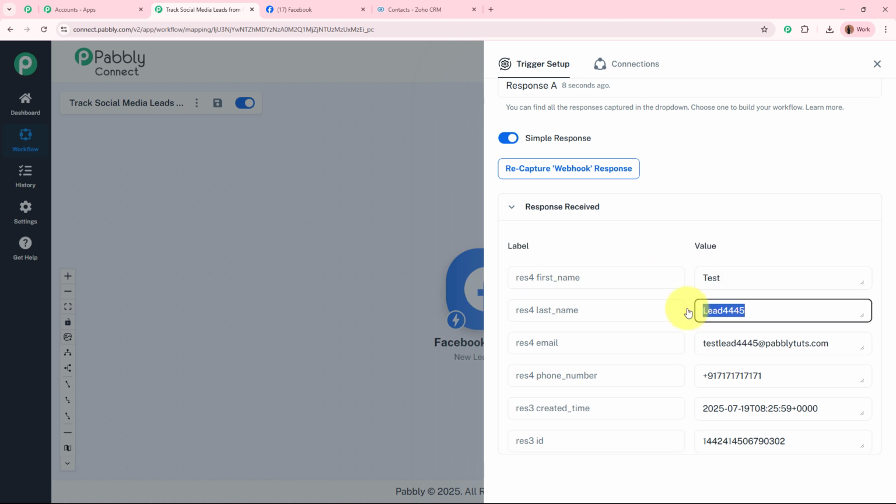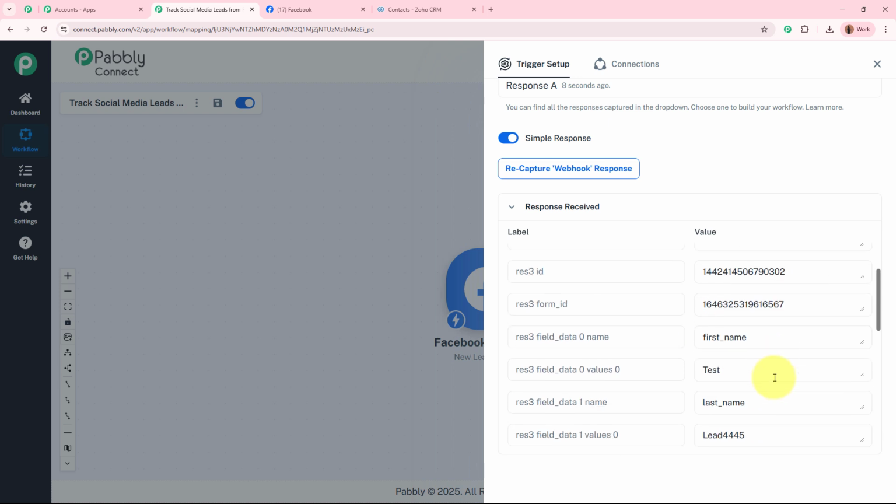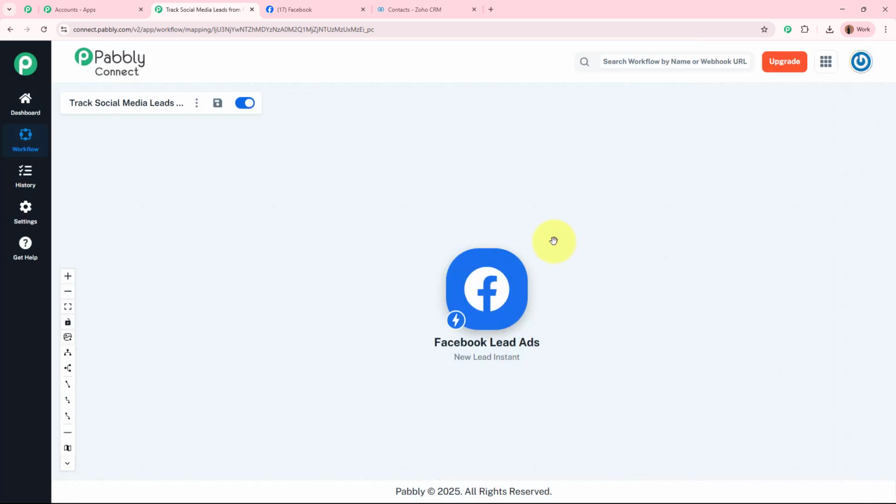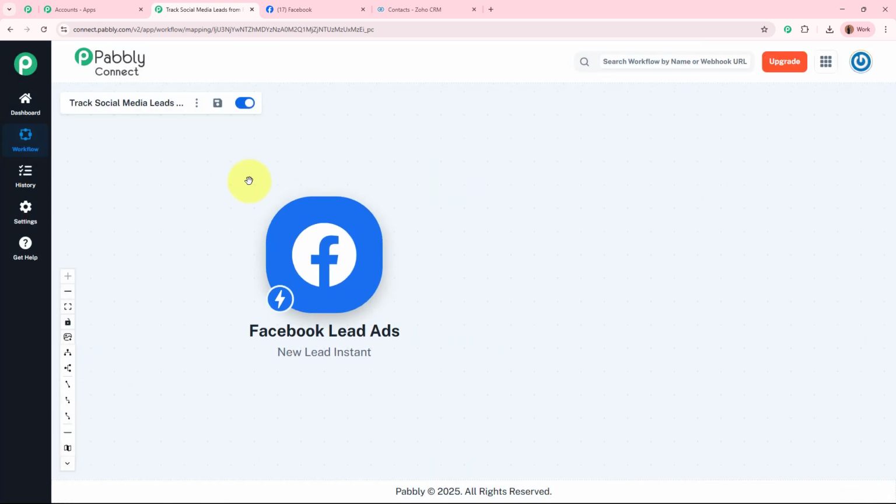First name is test, last name is lead4445. Email is testlead4445@pabblytudes.com. This is the mobile number with all the other details. So as now the response has been captured over here in my trigger of the lead being generated, this means that our trigger setup of Facebook lead ads new lead instant has now been successfully done.